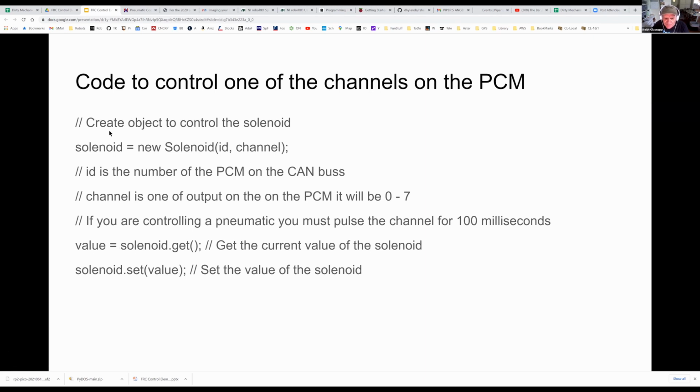Then by using solenoid.get, you can get the current value of that particular channel. And that's either going to be a true or false. Or you can set the value of the solenoid, which is either true or false as well. So true means on and false means off. So it's pretty simple to control it.